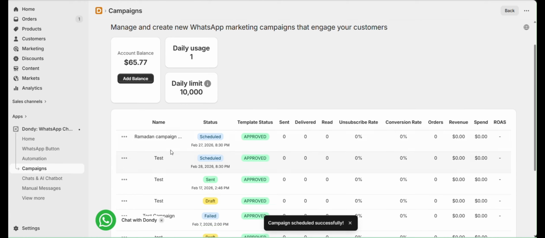We see the time and date that it's about to be sent. Make sure you have enough balance. And be sure to look on the dashboard once the campaign is sent to look over your results.